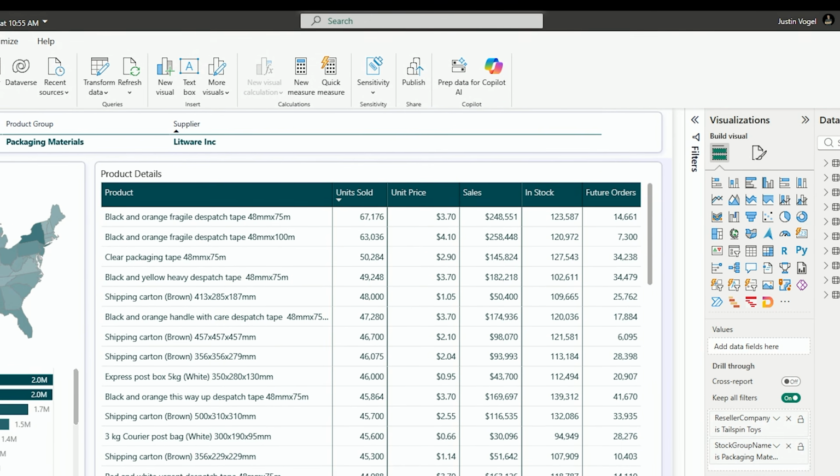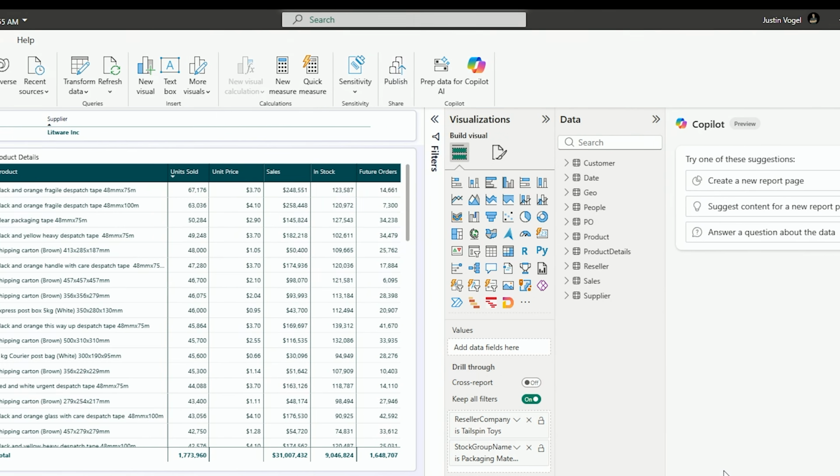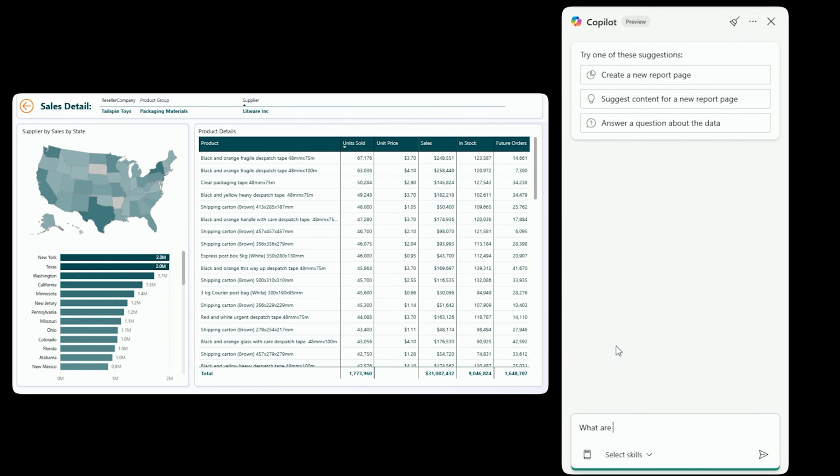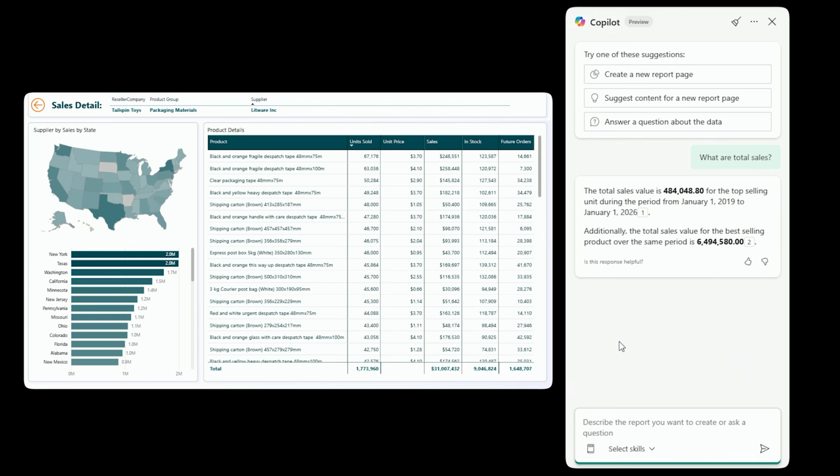In this report, let's click on the Copilot pane and ask a simple question. The first question is, what are total sales? Now, Copilot is matching the words total and sales to something in the model. It's choosing based on naming, not based on any defined business rule.